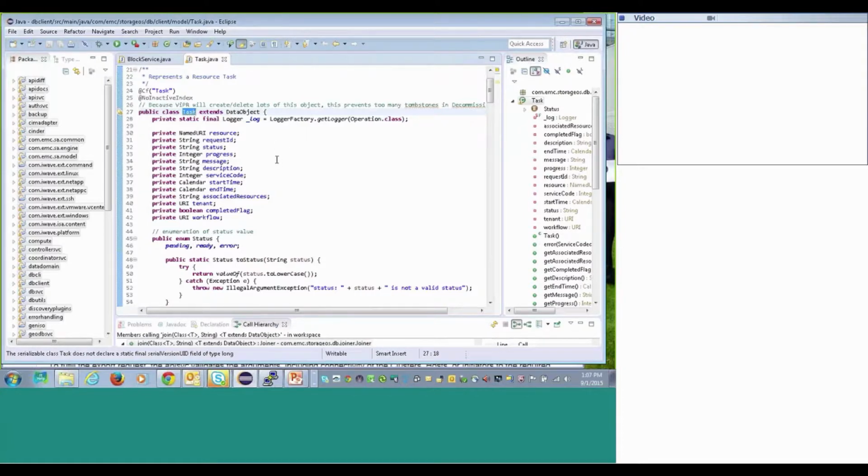So here's the task. Now, every data object, pretty much, that we have in our database extends data objects. The package for this is DB client source main and so on. And well, I guess what it ends with is important too. Model. Right? Things in this DB client that end in model, these are persistent objects.